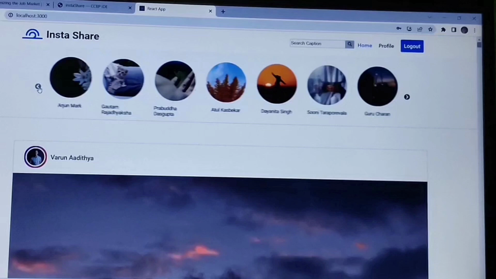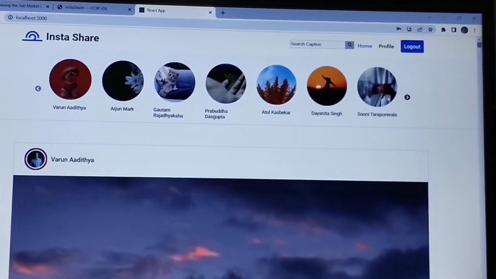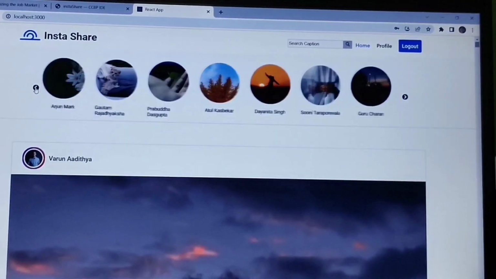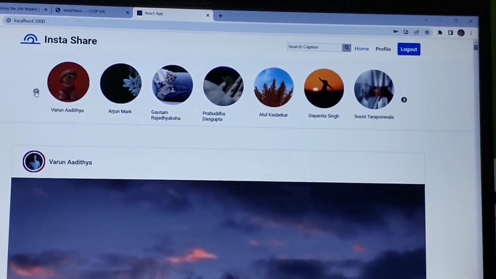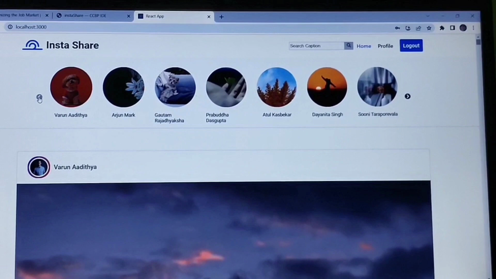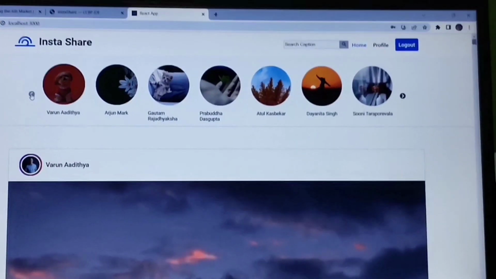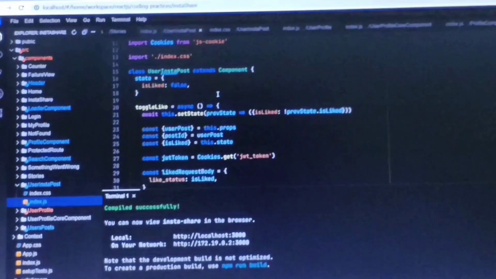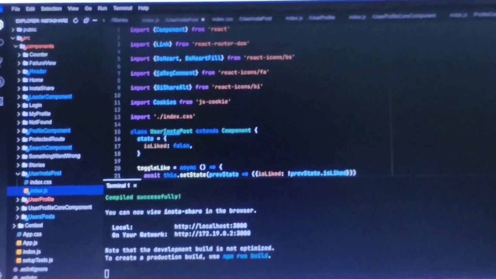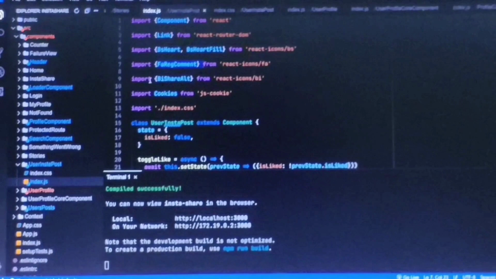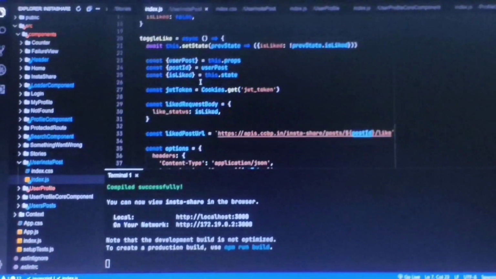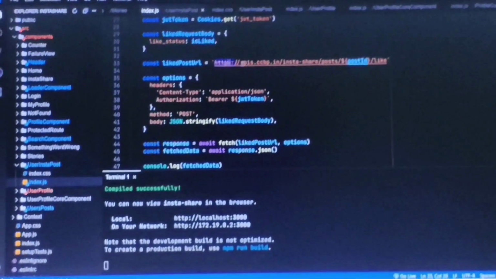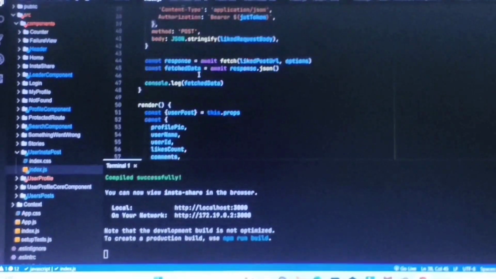Now we'll check. This is the story component, which uses the slider component imported from the React Slick third-party package and displays the stories here. Now next, the user posts component. Here I have used more components and React Icons. First I made an API call, captured the data, and displayed it on the home page.